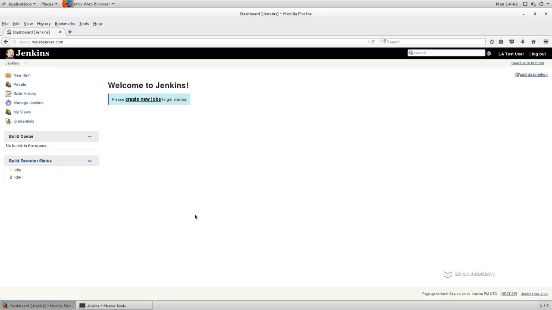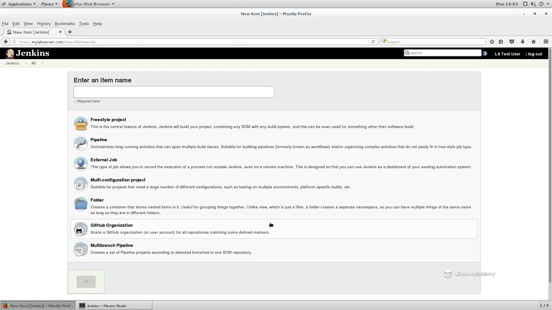So when you've logged in, you're going to be presented here, and this is the default dashboard for your Jenkins console. The first thing that we want to do is create a new item. Now, is this item going to be a freestyle project, a pipeline, an external job, a folder, a multi-configuration project, a GitHub organization, multi-branch pipeline, and there will be more if you install different kinds of plugins that'll give you access to different things. So let's create a container that stores nested items in it.